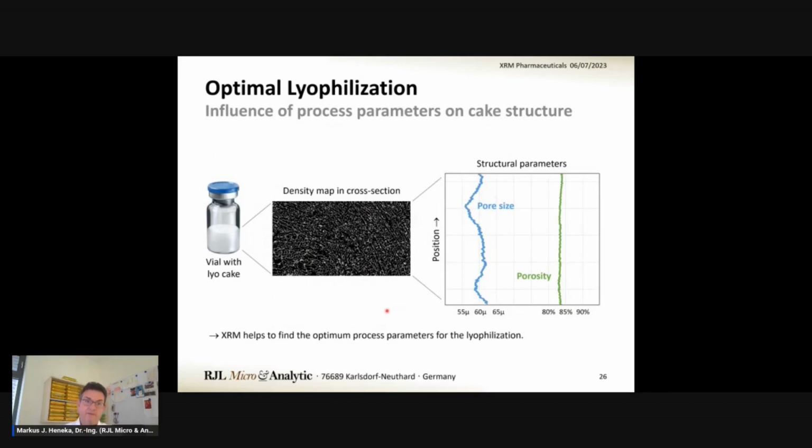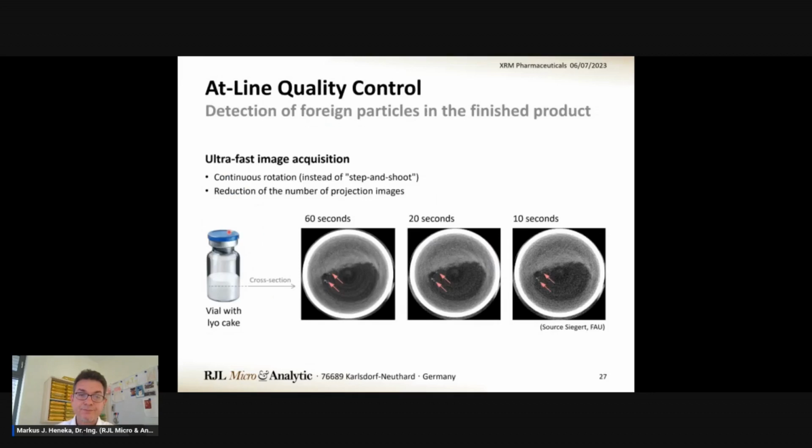And as we speak about those glass vials, there's another thing that X-ray microscopy can help you. I'm pretty sure you all know that foreign particles are a major concern in all pharmaceutical products, and it's very difficult actually to assess a foreign particle that is buried somewhere inside the lyo cake. But we can use now this method to actually do some ultra-fast image acquisition using a continuous rotation in order to detect the foreign particles in the finished enclosed product.